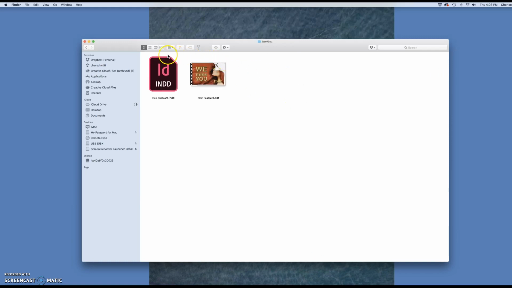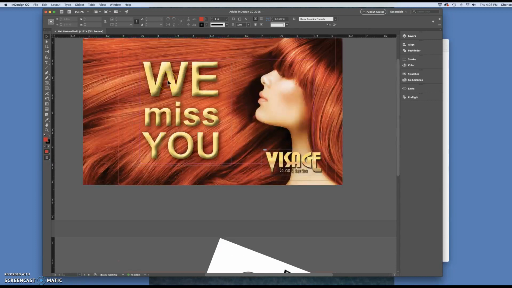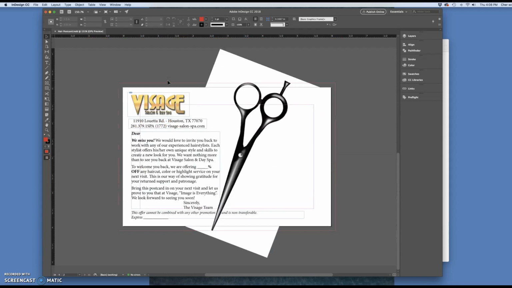Okay? Our InDesign file is still in our working file even though it's been approved because we haven't made a print ready file yet and we haven't packaged our InDesign file. Okay, so it's technically still working. So let's open up our InDesign file, and you'll see here's the postcard that we've designed.